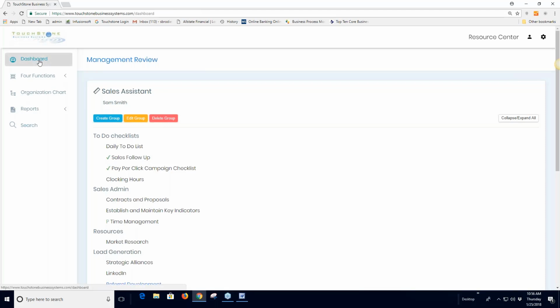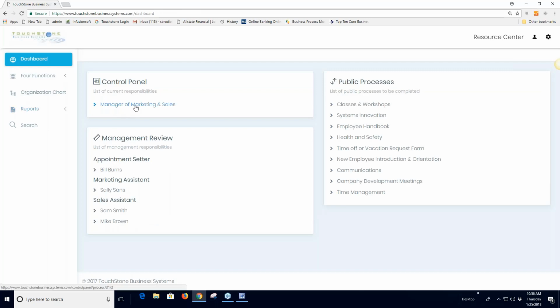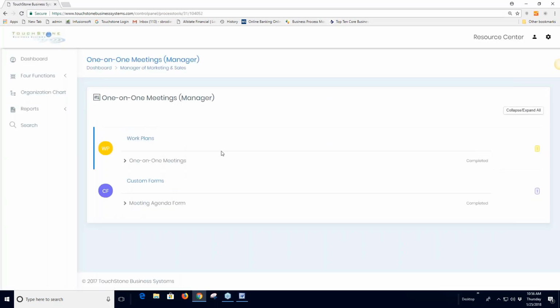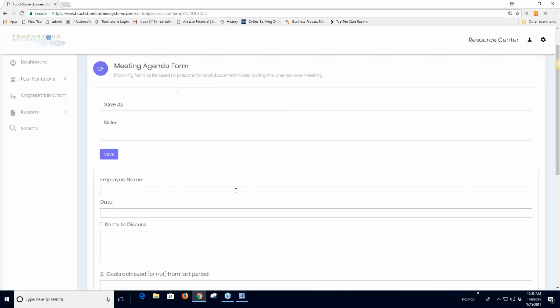So let's go back to the dashboard. So here's my control panel, and I'm going to show you the one-on-one meeting process. So here's that one-on-one meeting process. And when I select this, I can go down to the custom form.